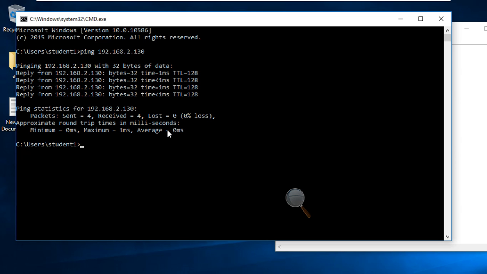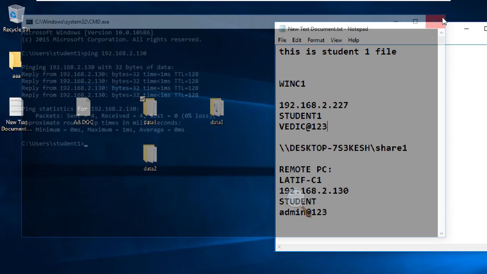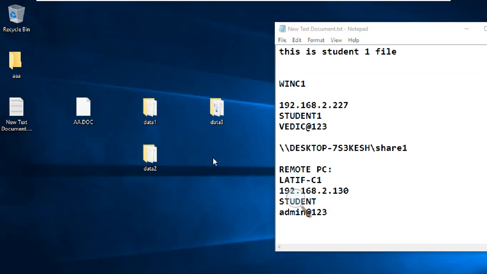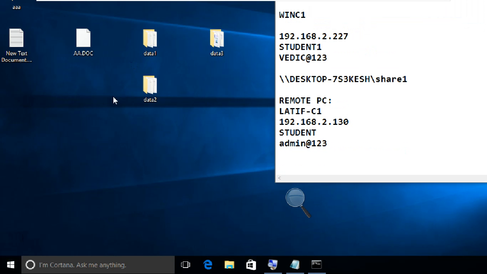Very important question. This ping is a very small thing, but it is a very important question. What is the ping command? Ping will tell you whether source and destination can communicate or not. Both source and destination can communicate with each other or not. Ping uses ICMP protocol. Okay, next.